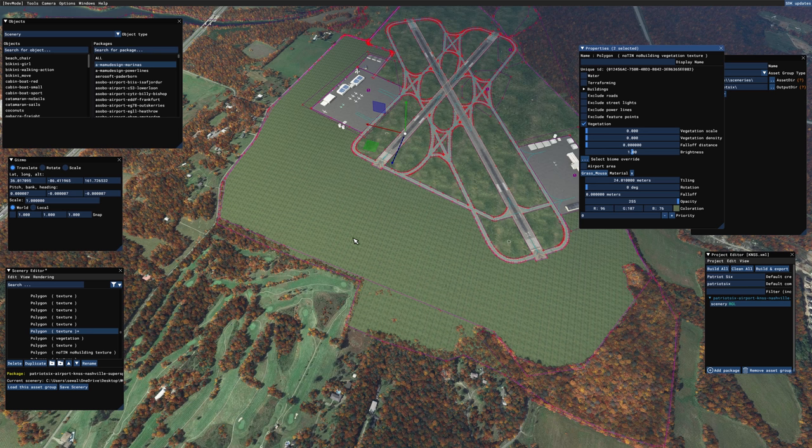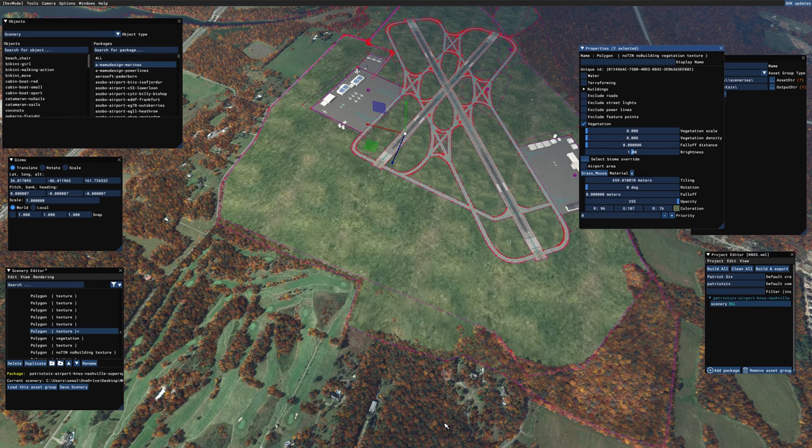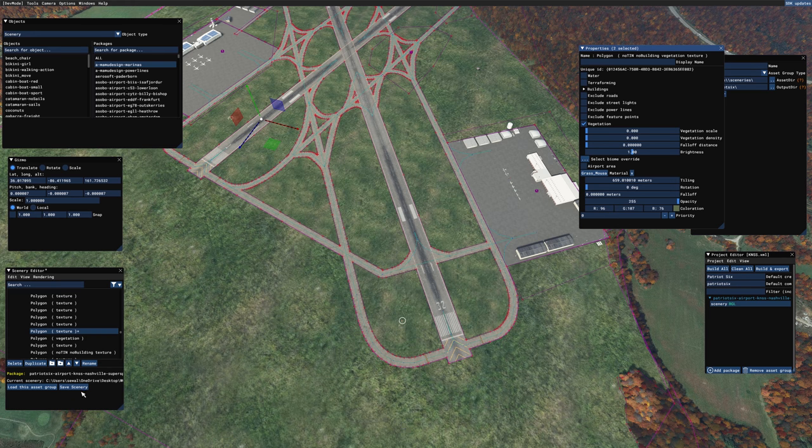Of course, you see the tiles, and the tiles don't look very natural. So over in the properties window, I'm going to raise the tiling up to what looks appealing, and that looks pretty good. And the next step, I'm going to save the scenery.